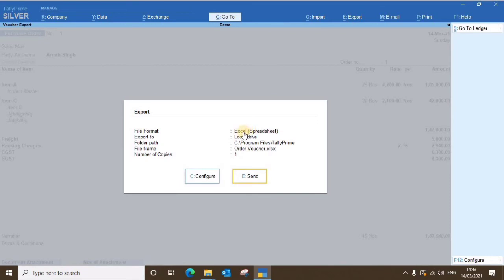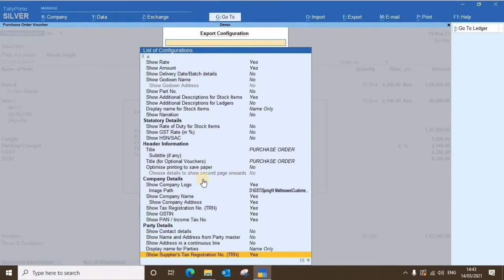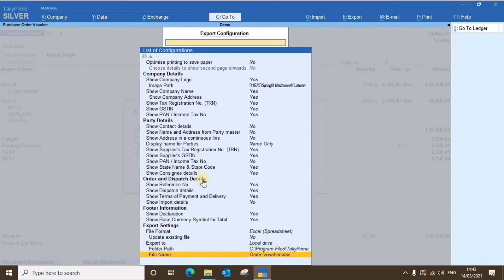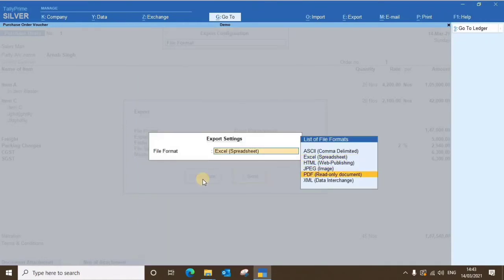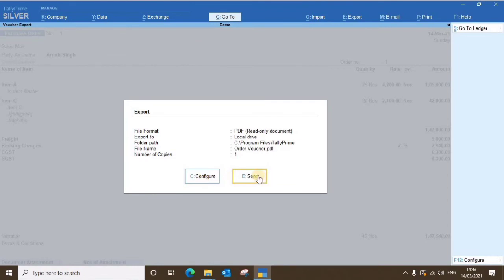If you want to send the PO in PDF format, just click on the configuration button and select the format. See that? Here is the file format. Just enter, select the PDF format, and just Ctrl A and then send the mail. Okay friends, if you have any doubt, you can call me on the given number.